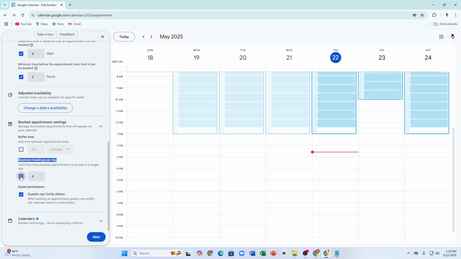Here you can choose the maximum bookings per day. I'm going to set it to 6. Like how many appointments can someone, or your customers, you can say, book per day.